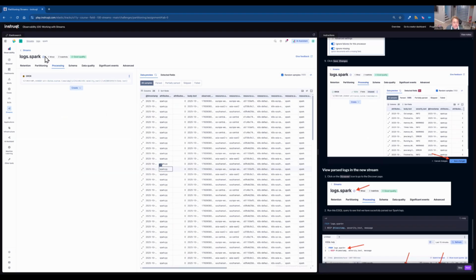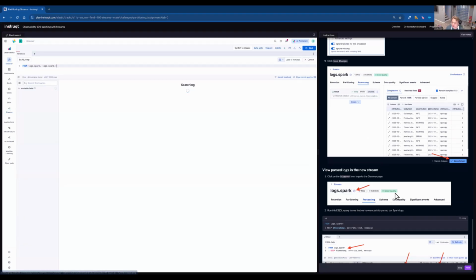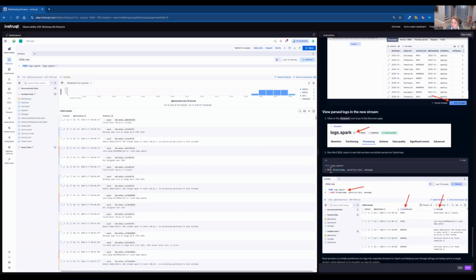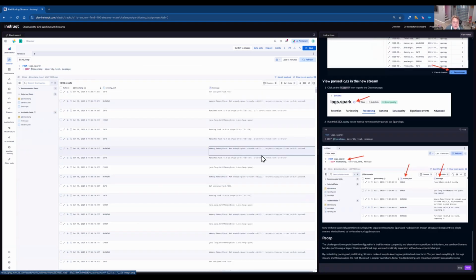let's go to Discover and start looking at our data in question. This time, we're going to see about those fields that we just parsed out. So we'll copy that query, apply that, run it, and voila. There's the timestamp, severity text, and the message itself. So we were able to quickly parse out, route the data correctly, and now we've done it for Spark, and we could even do it for Hadoop if we wanted to as well. That's how easy it is to start routing data.